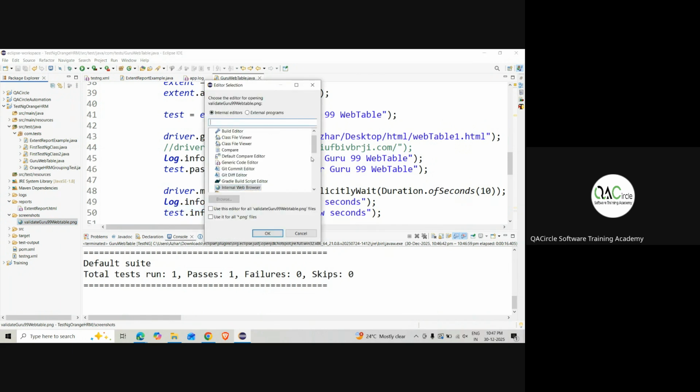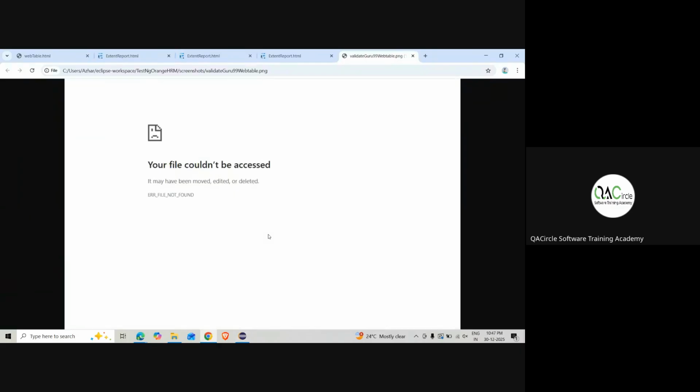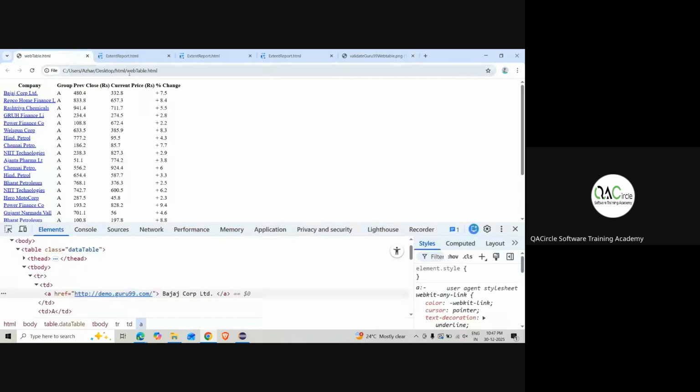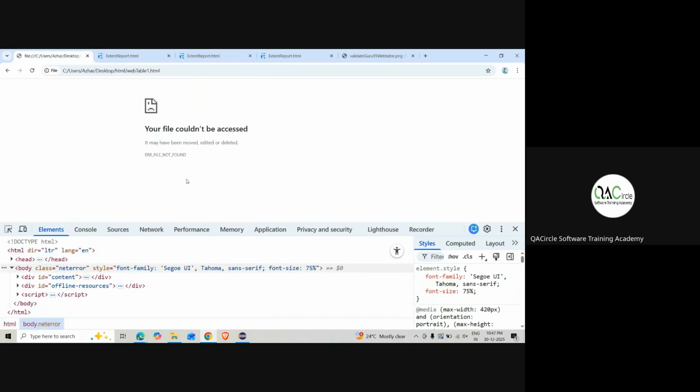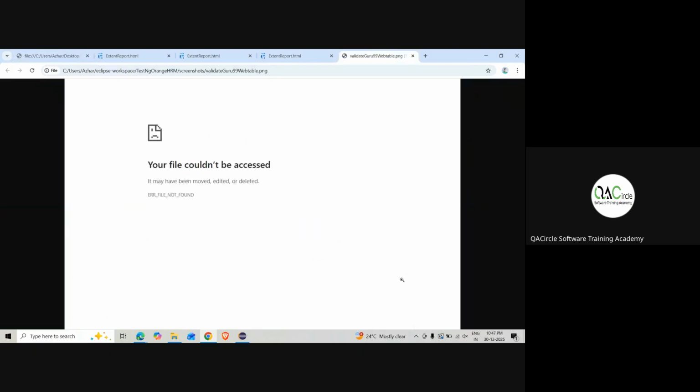Let us go for web browser only. Okay. Let me go here, web browser. See, so this is the file which we got, right? If I go here, web table 1.html, this is the only page it got. See, it captured correctly. Yes or no? Yes, sir.